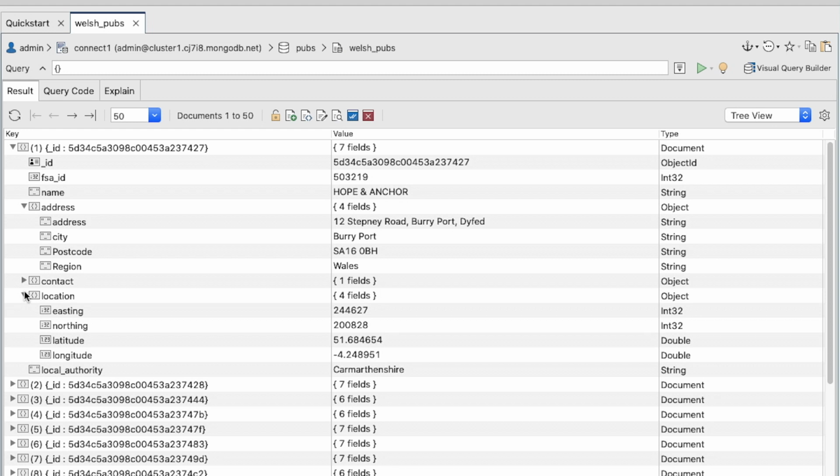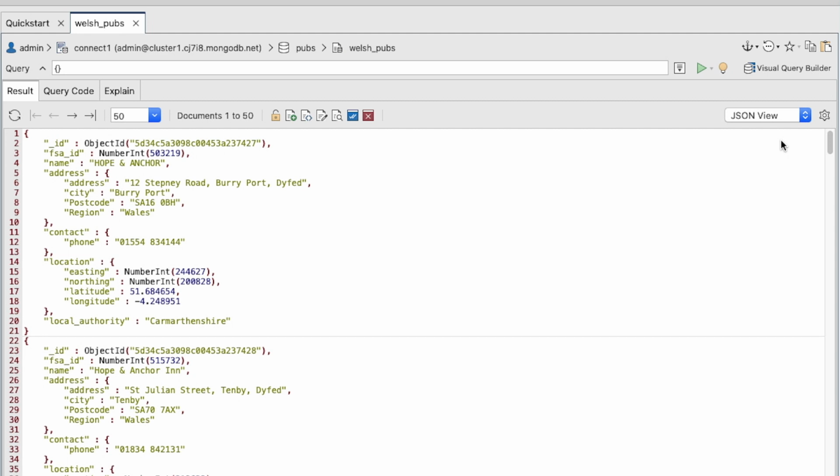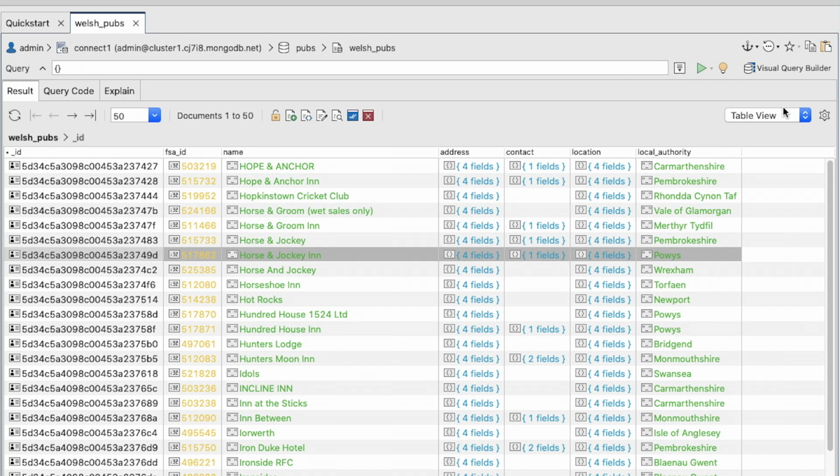Sometimes it's preferable to view documents in the JSON format. You can do this by selecting JSON View from the drop-down. This is a lot more consistent with how data is added and stored in a MongoDB database. For now, return to Table View and leave the collection open for the next exercise.